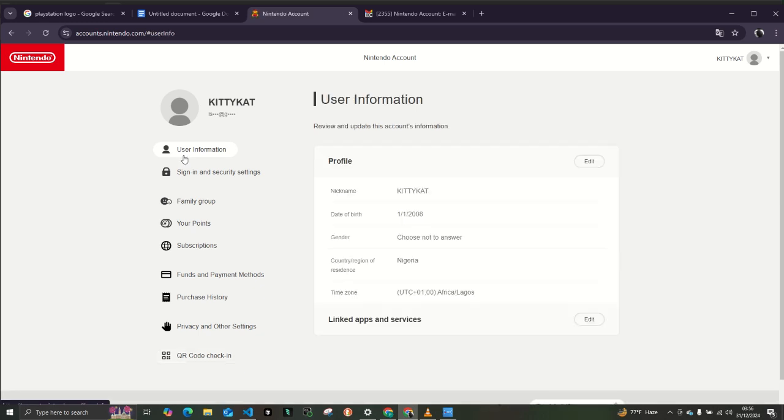Turn off or disable friend suggestions on Nintendo. How to turn off or disable friend suggestions on Nintendo.